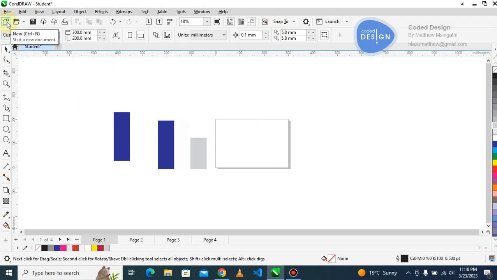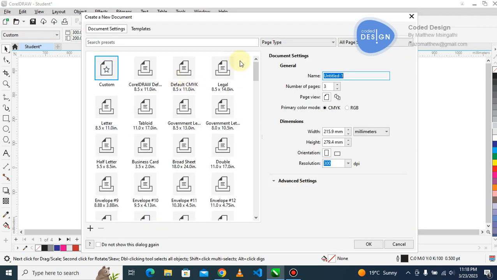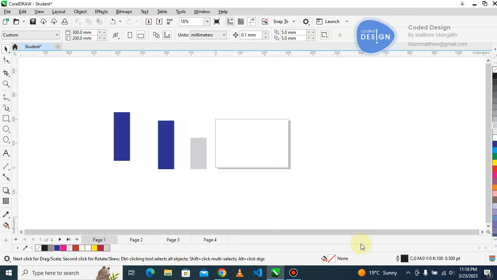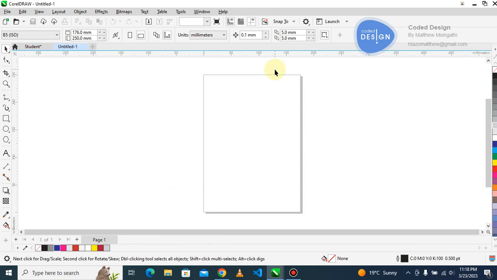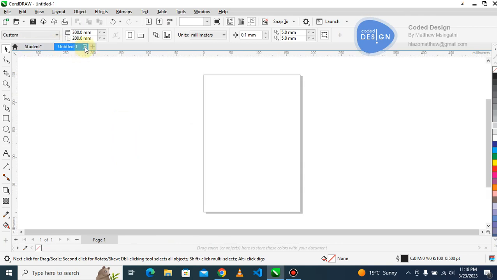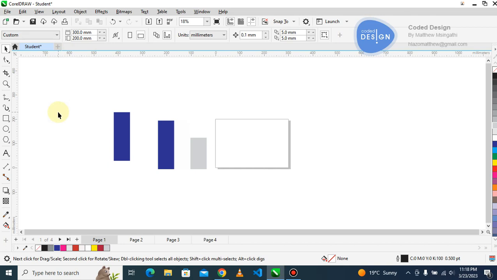If you want to create a new document, you can come and click here, and then you can create your new document. Once here, you can choose whatever size you want, and that's it. Then you will be creating a new document. You will see a new document will be here. So this is the old one and this is the new one. Let's close the new one and go back to our old document.